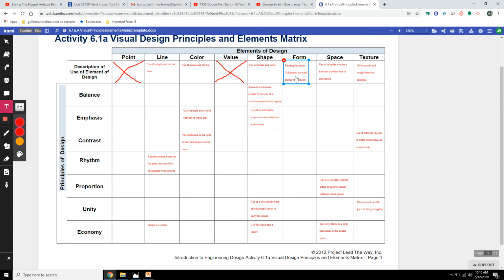Okay, last thing is, and this is where I lost my batteries, is coming up here in the last one, and that's balance.